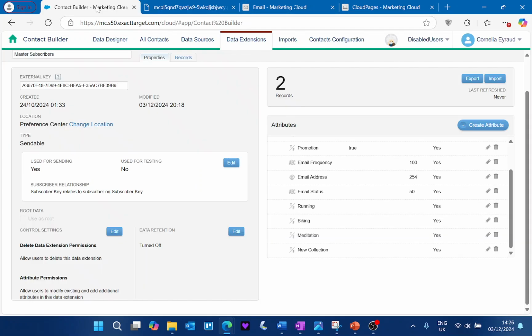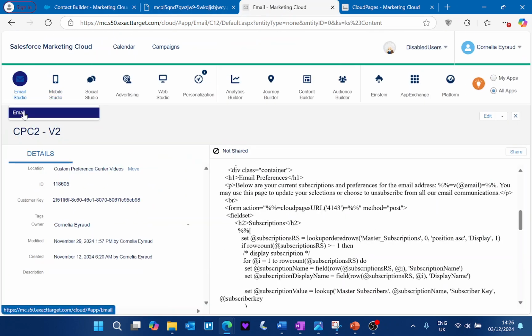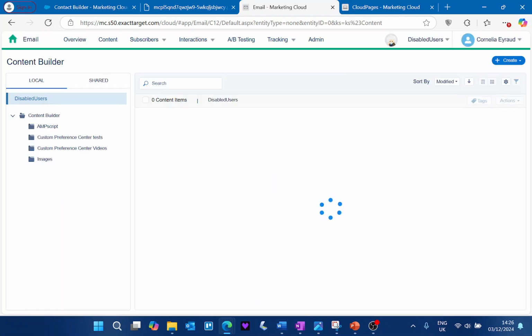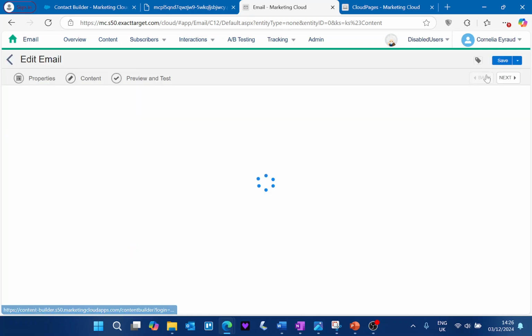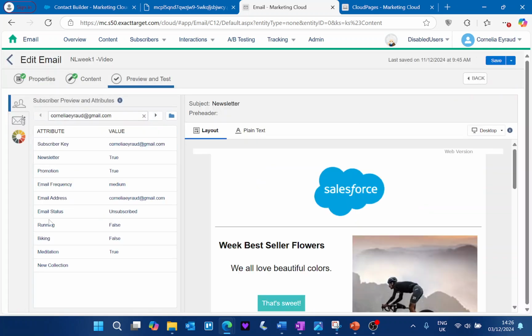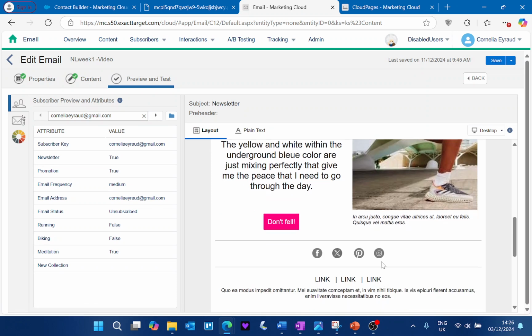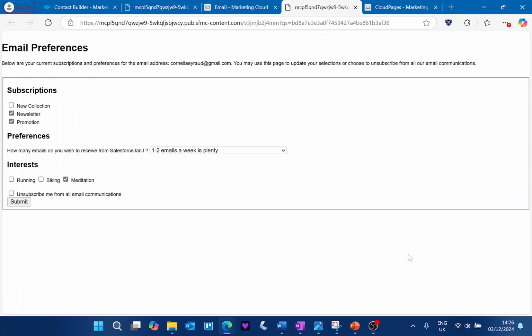So if for instance you send an email, let's see, test, you can see here, this is the data station, and if for instance the customer receives this email, he will be able to click email preference and change, and he will be able to see the new subscription.